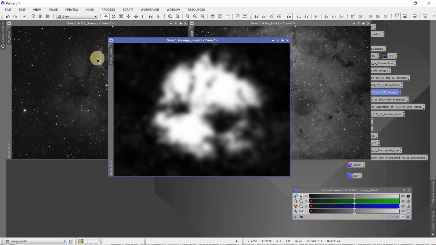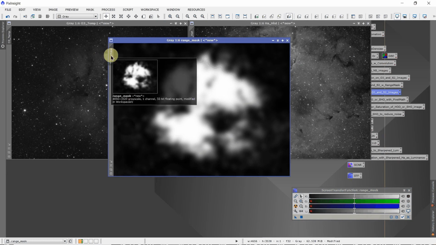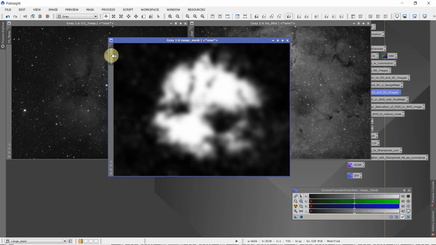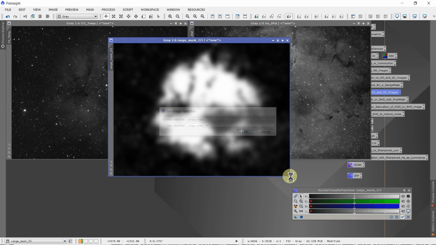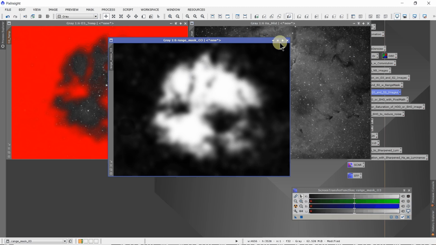Now we can take this range mask. By the way, if you were doing SHO, you'd want to maybe further identify the range mask. So double click on the name there. And like this one is the O3 range mask. We only have one, so it wouldn't be confusion, but just so you can see. Now we'll apply that mask to the O3 temp image.